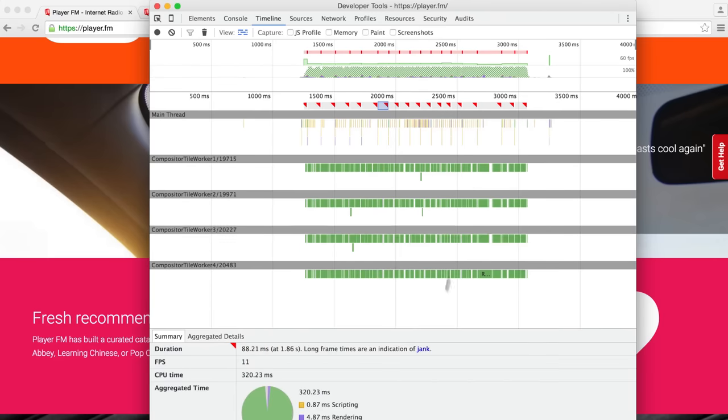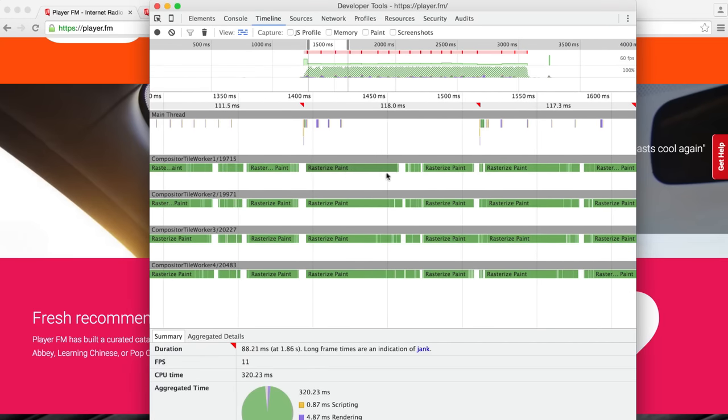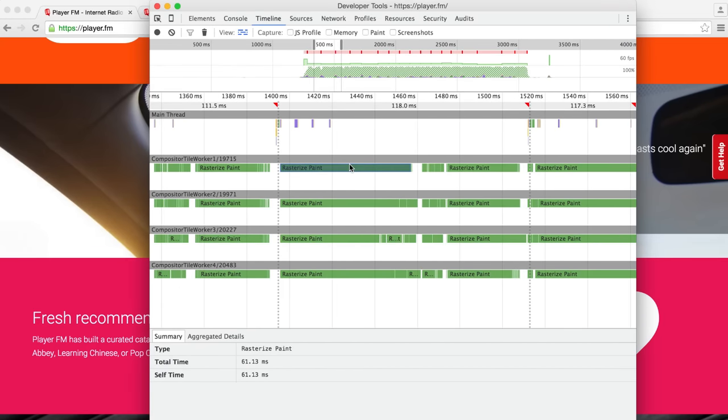And what we can do is we can have a look at why. And you see these tile workers, which are basically the parts of Chrome that are doing the painting. They're all very, very clogged up. So we can have a look in. We can hit the W key on the keyboard, which is like the zoom in. And it says rasterize paint. And that correlates very closely with what we saw, that green paint that we saw earlier. So let me see if we can figure out why.